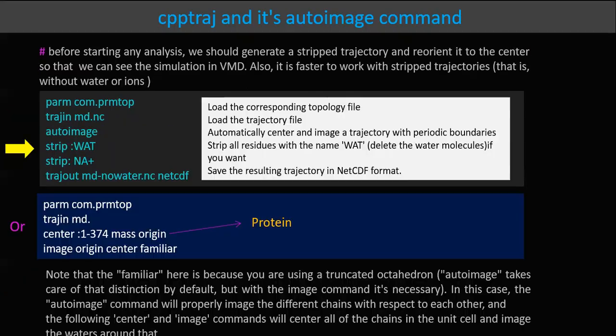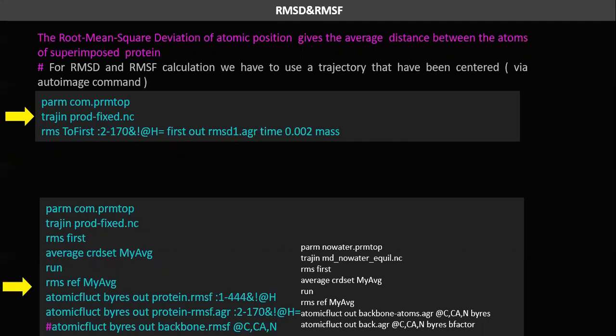Another thing: after processing the trajectory, we need to do a specific and very important analysis, RMSD and RMSF. The RMSD is really important. The first analysis that we should do after processing the raw trajectory is the RMSD analysis, because we need to be sure that our system is converged, so there is nothing else that needs to be changed.